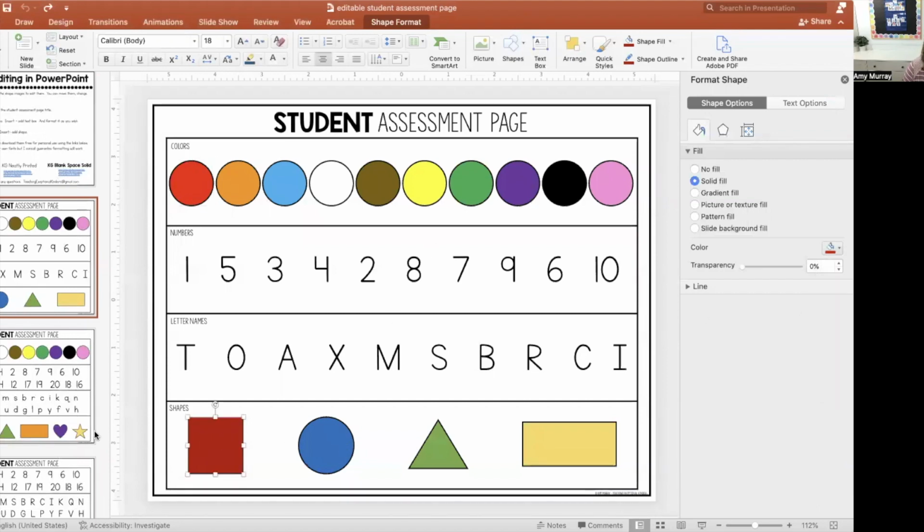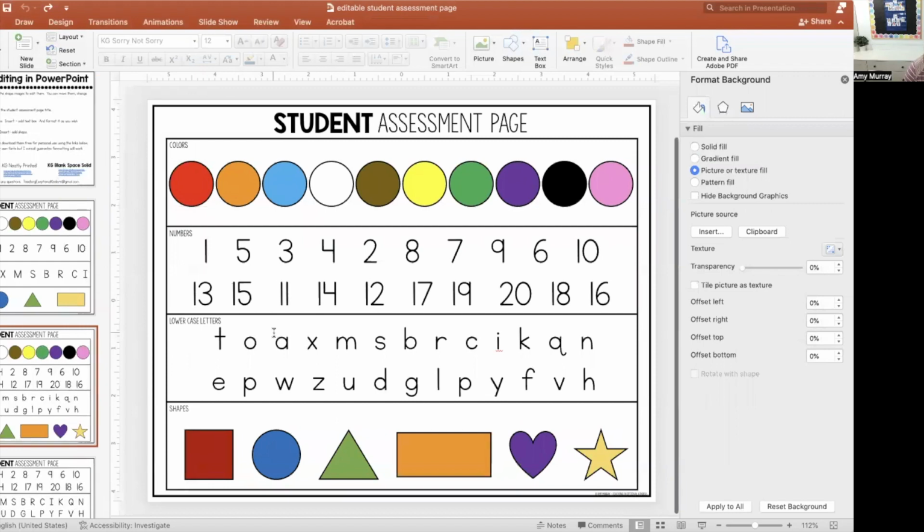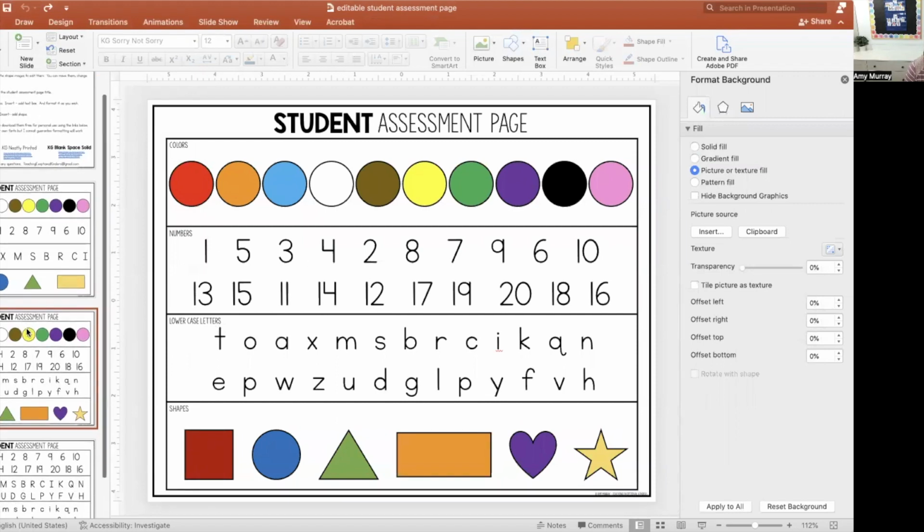You may add or change shapes. You can change the fonts. You can do whatever you'd like here, but this is your starting point. So this is the simple version. This has a little more academics. You got your lowercase letters and your numbers there. You could easily make these uppercase.